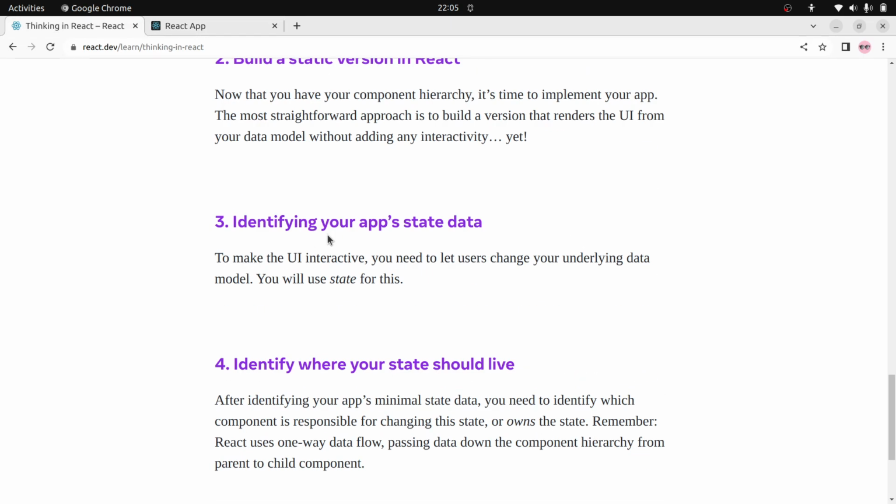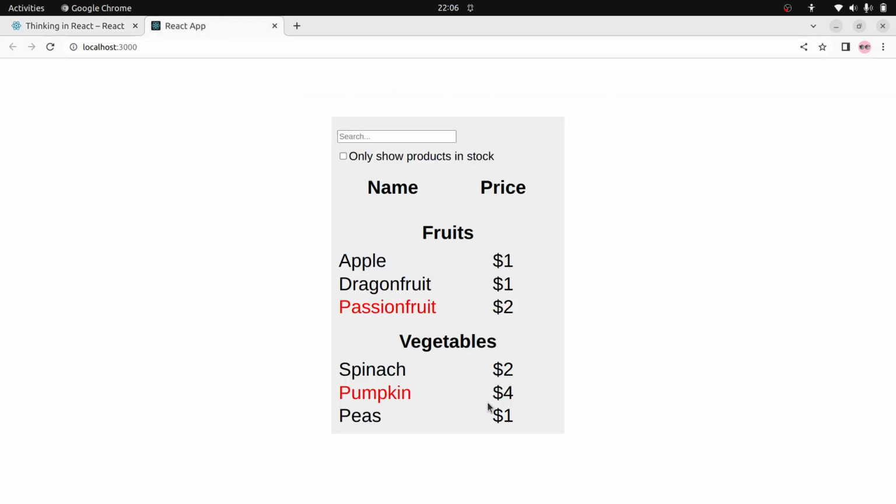Now let us go to the third step: identifying your app state data. To make the UI interactive, you need to let users change your underlying data model. You will use state for this. So what state do we need for this UI? Here you can see that one search bar is there, a search box. The user will give this information, it will change. The user will search multiple times and all, the value will change. So obviously we need to keep track of that.